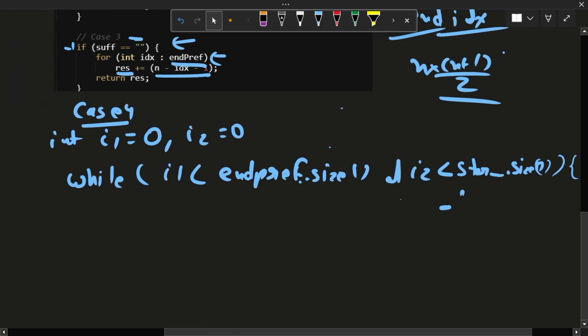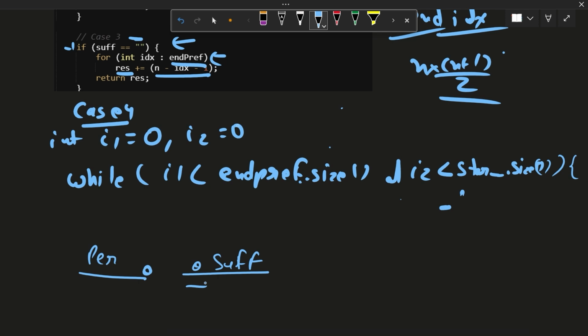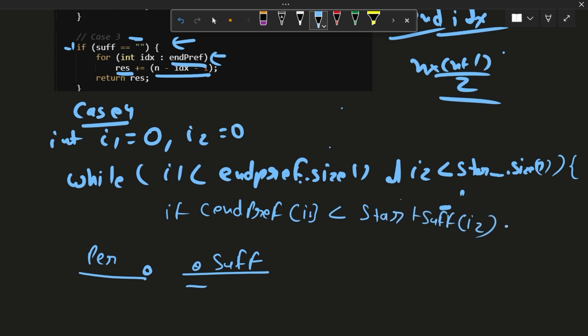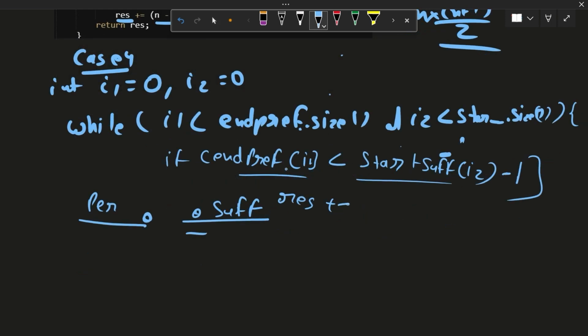That will do. And now I'll check if the ending of prefix and starting of suffix have a difference greater than 1, right? If they have a difference greater than 1, then only I'll be able to form a substring from them. So I'll check if end prefix of i1, the current element, is lesser than start suffix of i2, minus 1. If they have a difference greater than 1, then I'll add to res the start suffix dot size minus this i2, right?